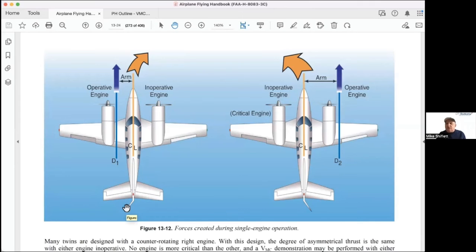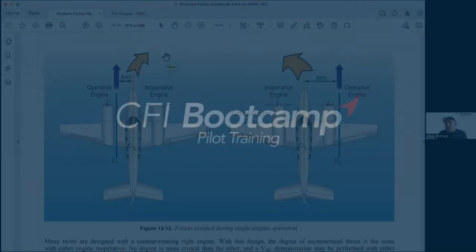And you'll get to a point called the VMC speed where you won't have enough rudder to overcome the yaw, and the airplane will then yaw off in that direction and eventually roll, right? And there's some other things which we'll talk about. That's basically what happens in a nutshell: you run out of rudder.